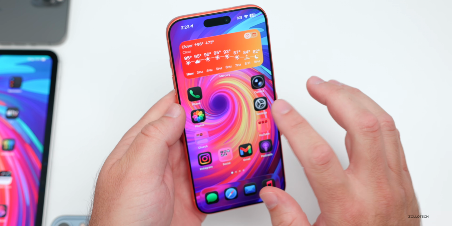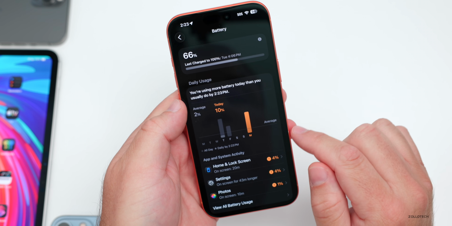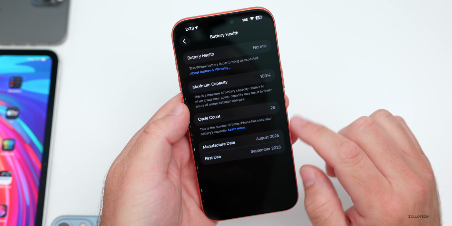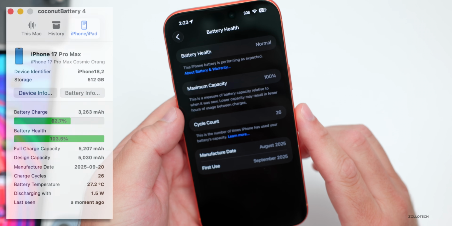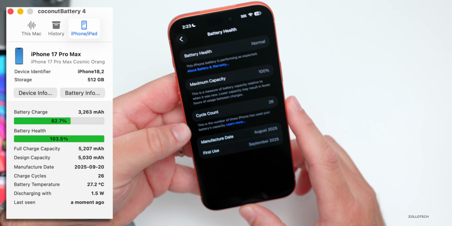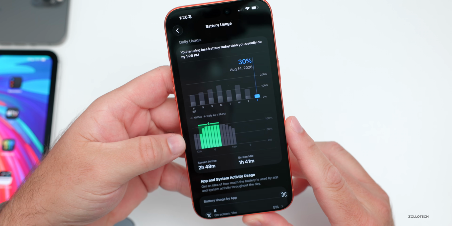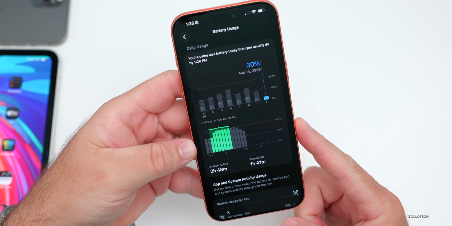When it comes to battery life, if we take a look at settings here, I've been using iOS 27 typically full time, but if we take a look at battery health, you'll see I'm at 100% with 26 cycles on this particular device. But if we take a look at someone else that's been using it full time, thanks to Cameron for sending this in, this is on an iPhone 17 Pro Max running iOS 26.6.1.